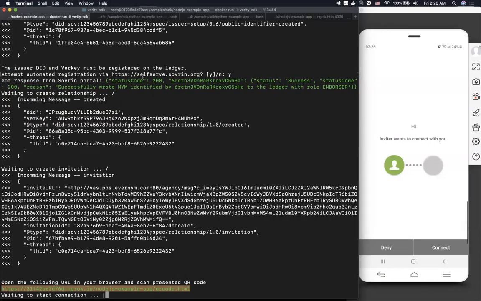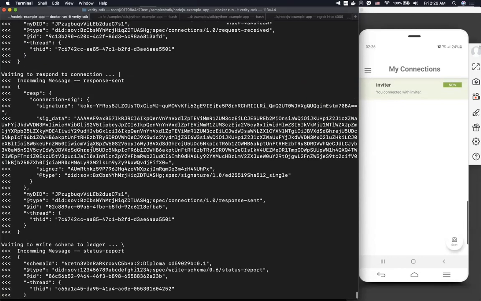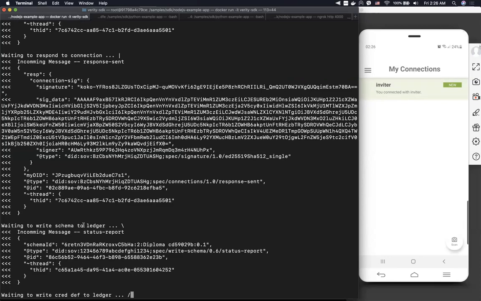So I see that there is a new connection pending. So I'm clicking on connect, and the connection is established. So now the application is writing a sample schema to the ledger and the credential definition. I see it on the left side. Sample diploma schema. So I'm now waiting for the credential definition to be written to the ledger.